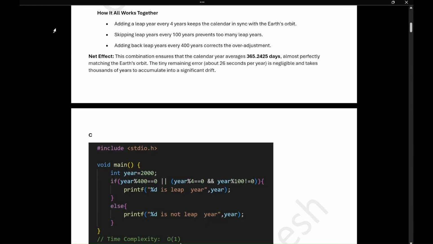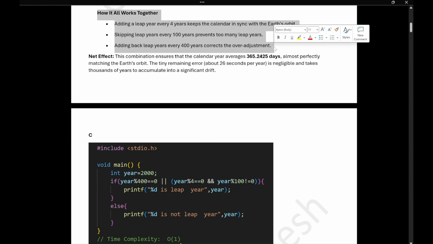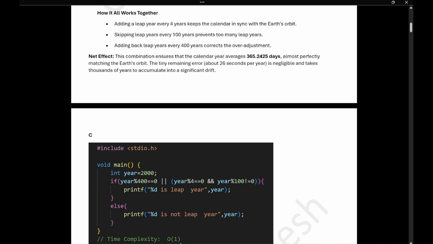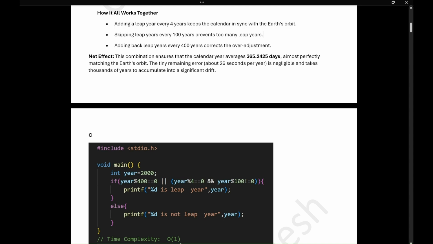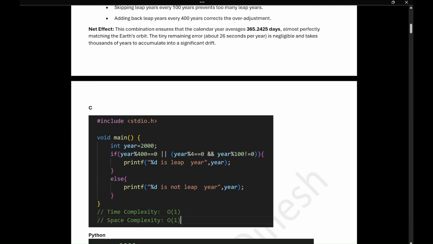First, the leap year. This is the main one. Actually, this is the final concept you all know, but you don't know the story behind it, right? Adding a leap year every 4 years keeps the calendar in sync with the Earth's orbit. Skipping leap years every 100 years prevents too many leap years. And after that, adding back a leap year every 400 years corrects the over adjustment. That's it.